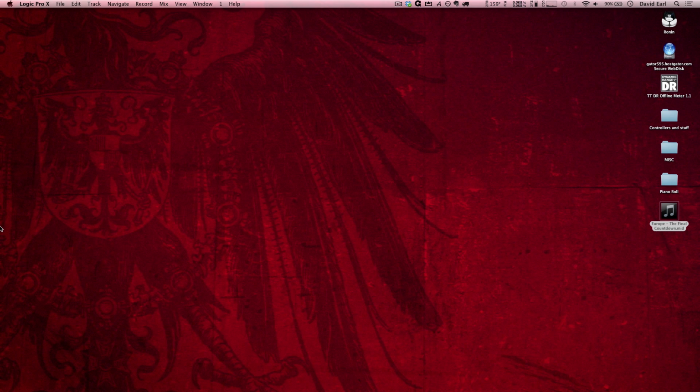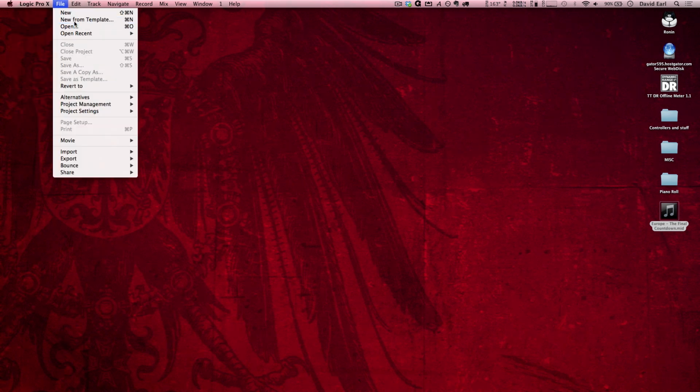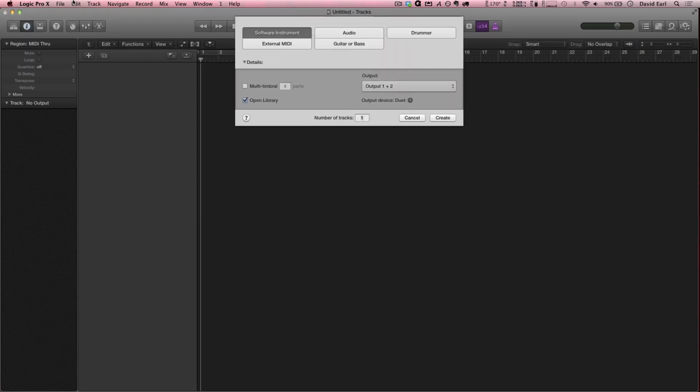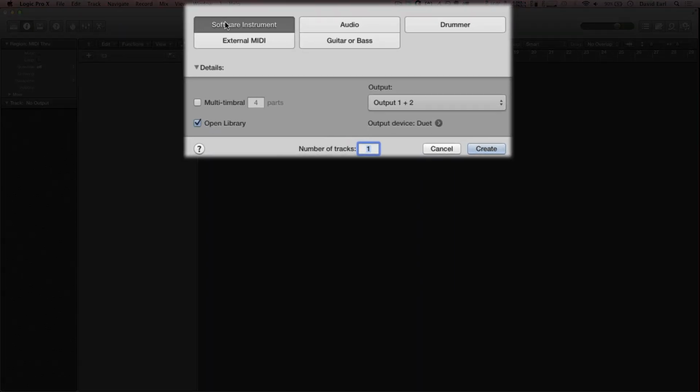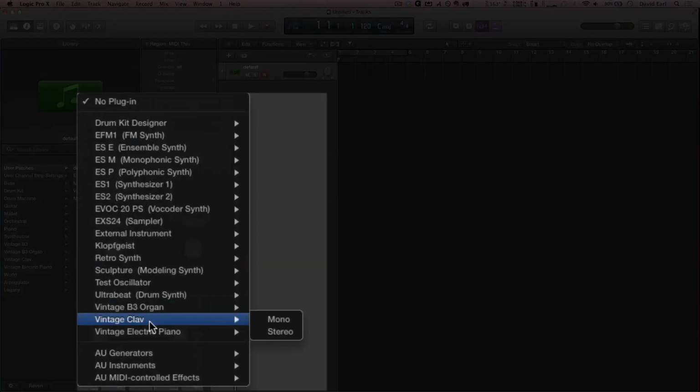So let's talk a little bit about programming drums. To start, I'm going to use a new song from template. And I'm going to choose the empty project. This time I'm going to use Ultrabeat. So I'm going to use software instrument, hit create. And I'm going to pop Ultrabeat into the instrument here.